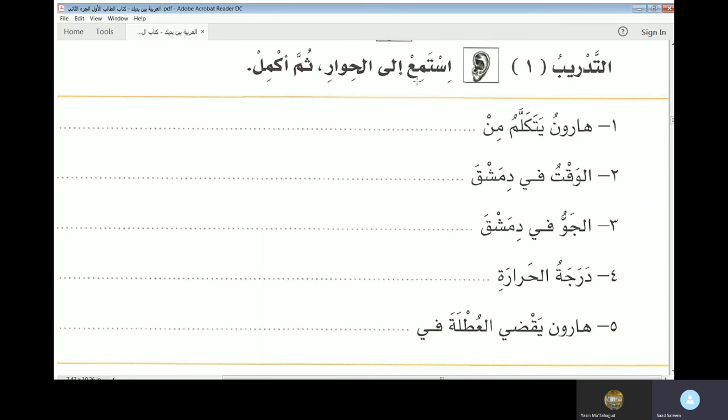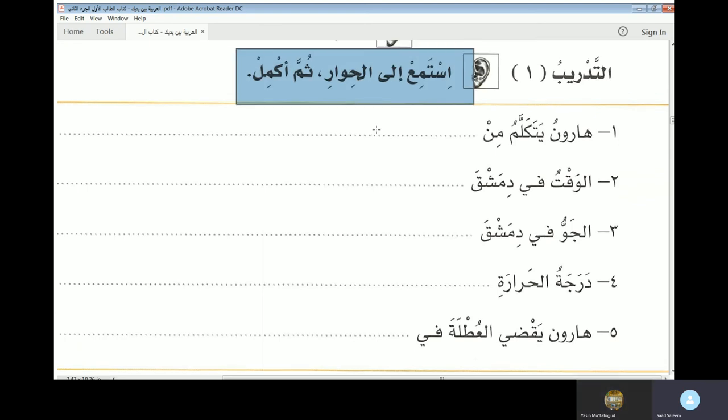Okay, now I will read this dialogue again. I will read a sentence. You will listen, and after listening, you will translate it first. And after translating, you will read the Arabic also, okay? I will go sentence by sentence, not all at once, so it will be easy. Harun: Assalamu alaikum. Okay, peace be unto you.